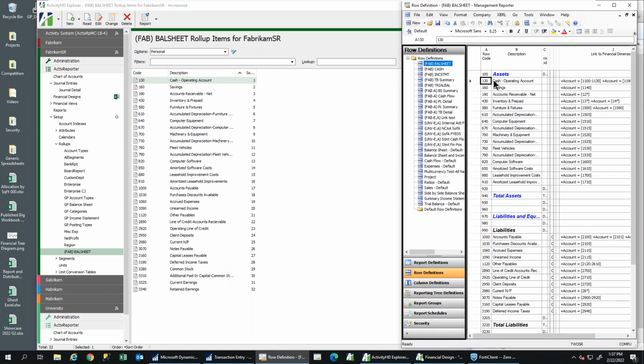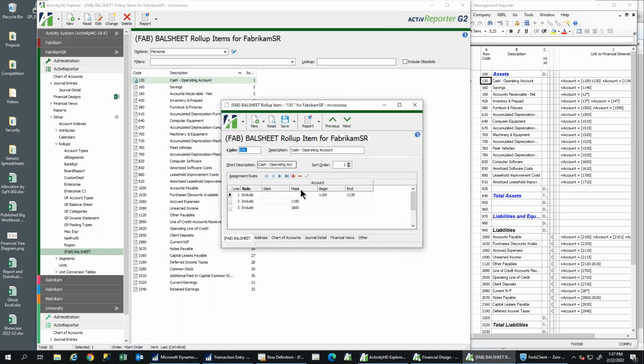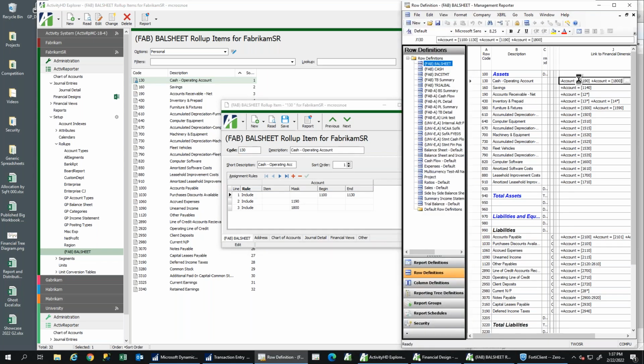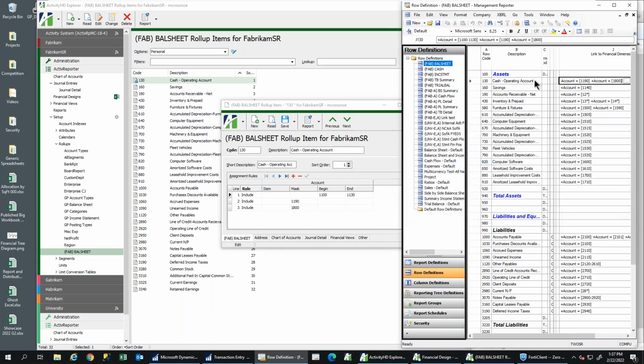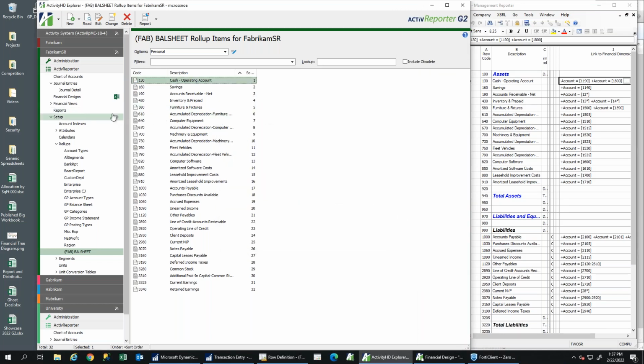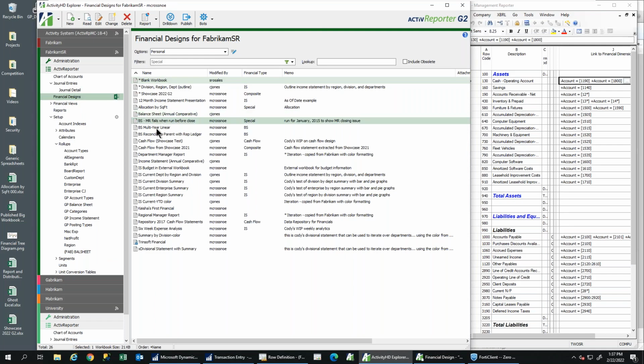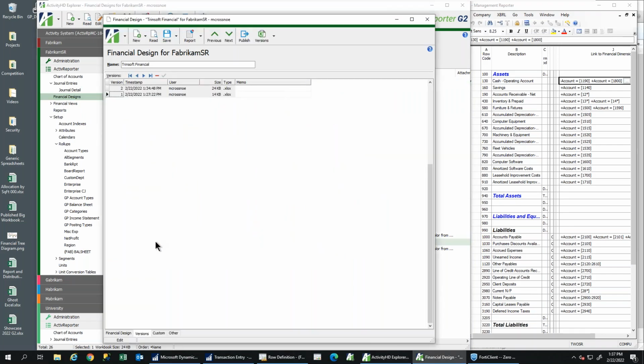So for example, the row code 130 has all the accounts between 1100 and 1130, and the single accounts 1190 and 1800, which is exactly what I have over here in Management Reporter. So what we've done is we've been able to extract the Management Reporter row definition and put it into ActivReporter. Now, all I need to do is go back into that financial design that we're working on called Trensoft Financial.